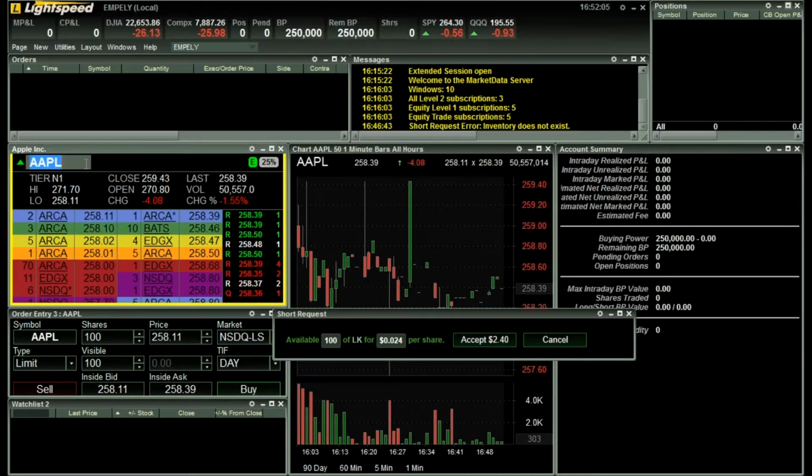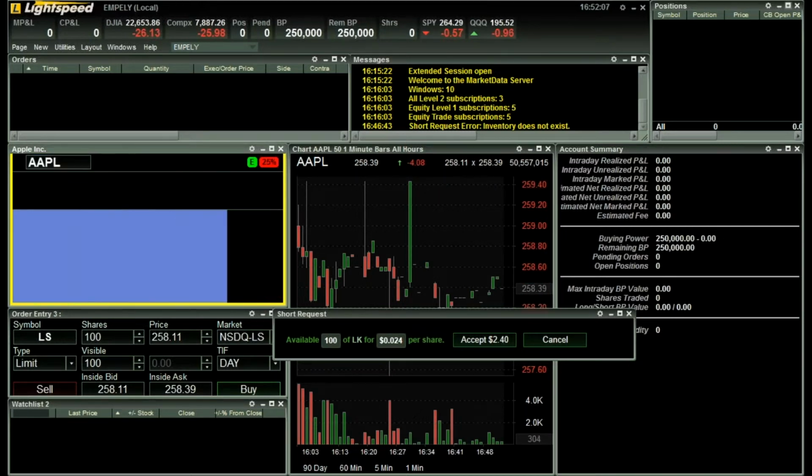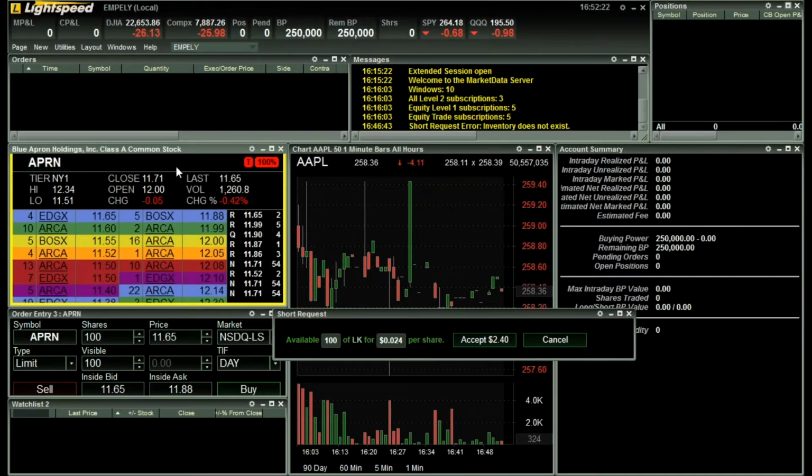All right, a couple more symbols people wanted to look at. LS. That didn't work. Maybe that's not a symbol. Michael, do you have another symbol you wanted to look at? APRN. This one is threshold, so this one is not available at all. So you see the red T, that means that it's not available to short.